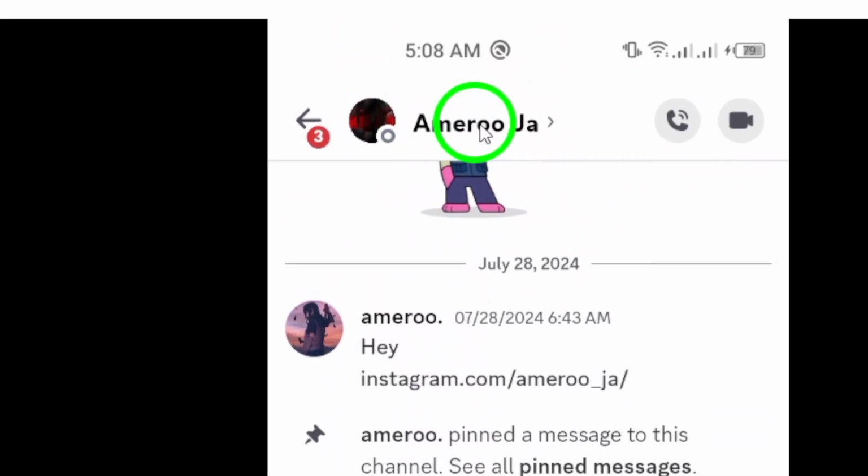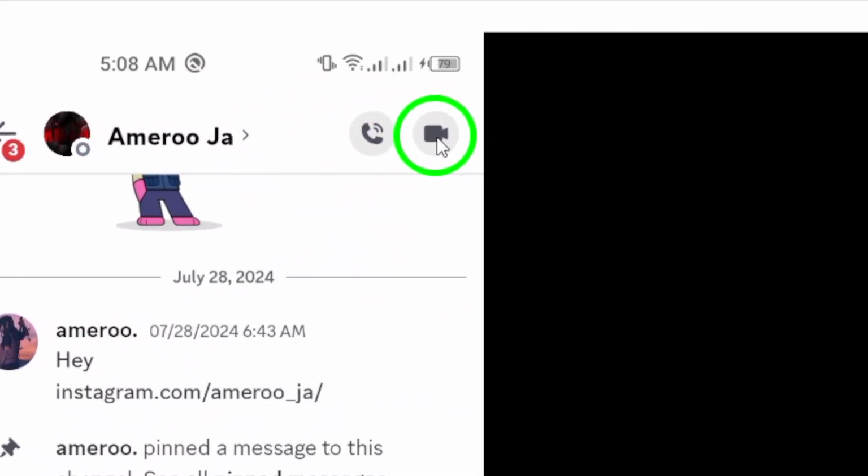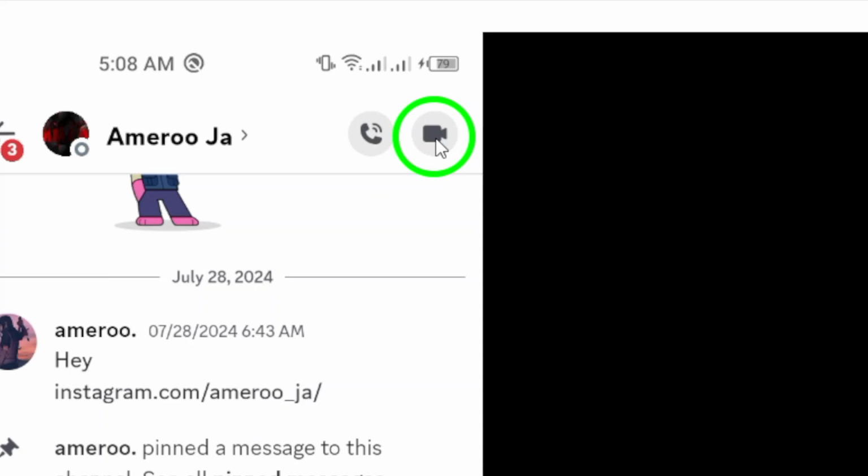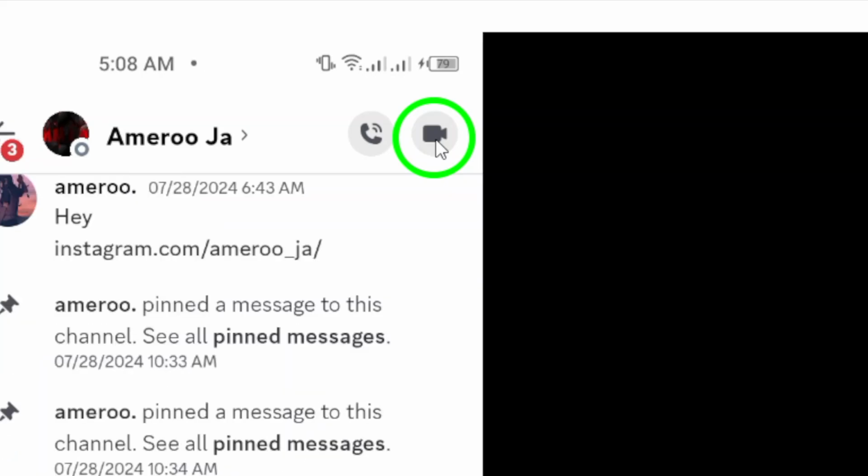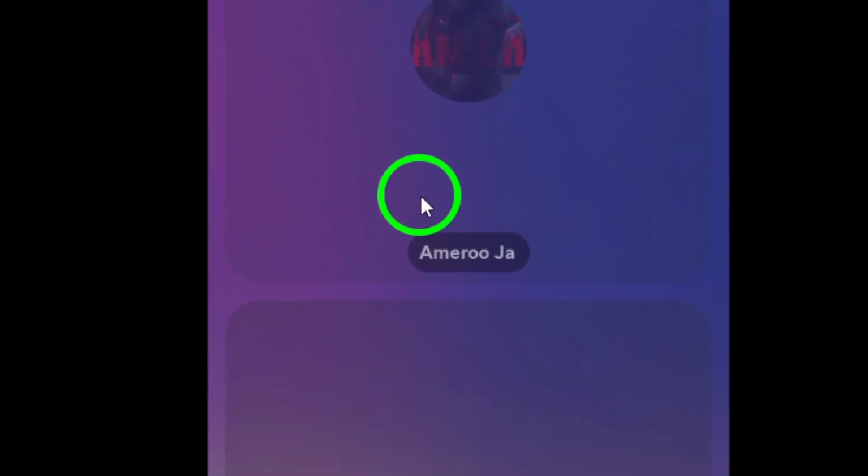Once you're in the chat, look at the top right corner of your screen. You'll see a video camera icon. This is your gateway to a video call. Go ahead and tap that video icon. When you do, Discord will initiate the video call, and you'll be connected in no time.